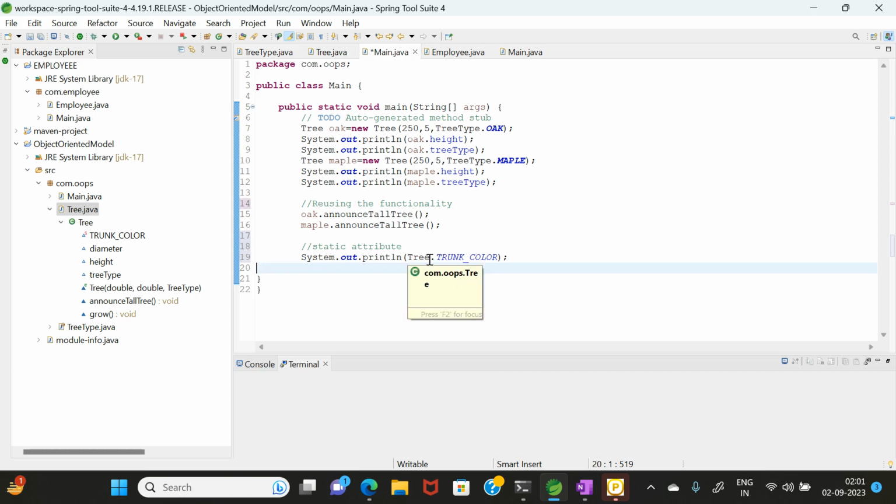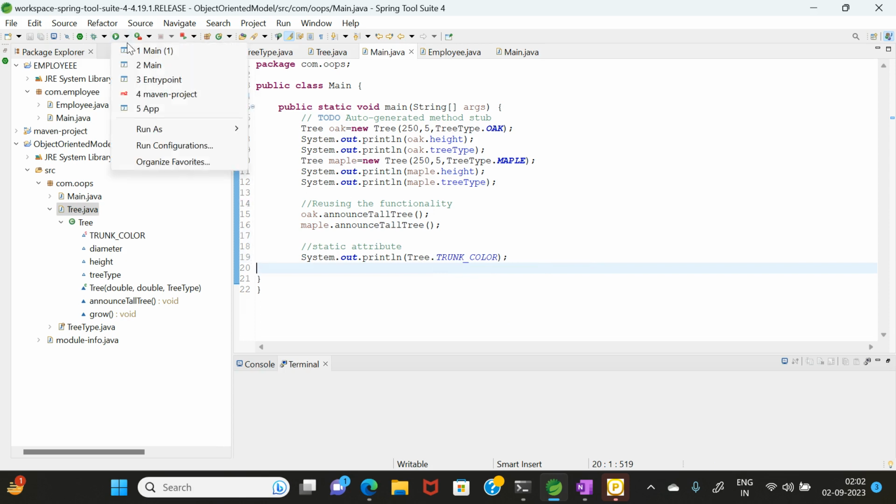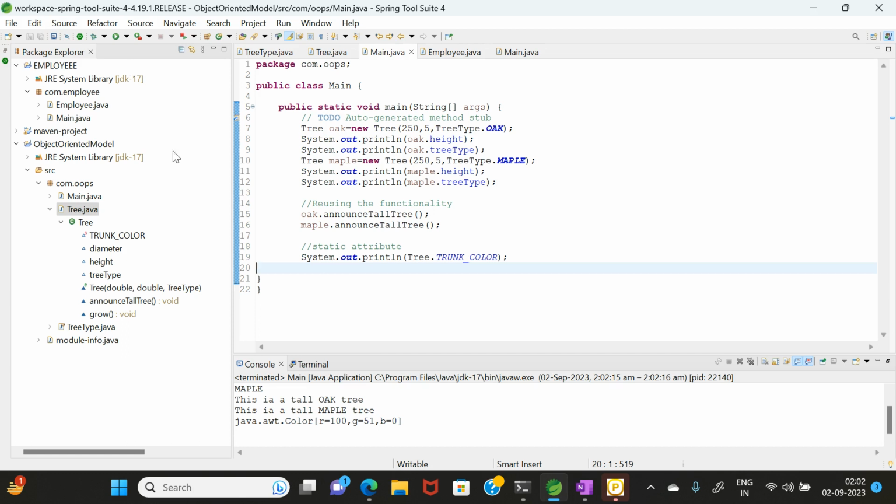So now here we aren't using the Tree object to specify this trunk color. We can use the class, in fact, so from this class we are calling this trunk color. So we save this, and let's run this. So here you see we are getting the particular color that we have instantiated it with. So clearly, this is the static attribute. We don't need to create an object of this Tree class to refer to this particular property, right? So this is a static part of the class.